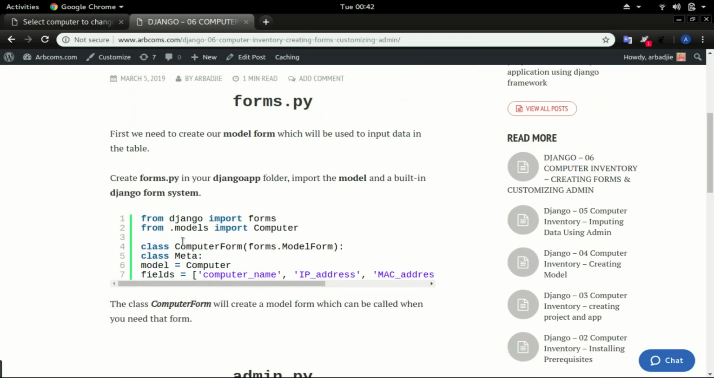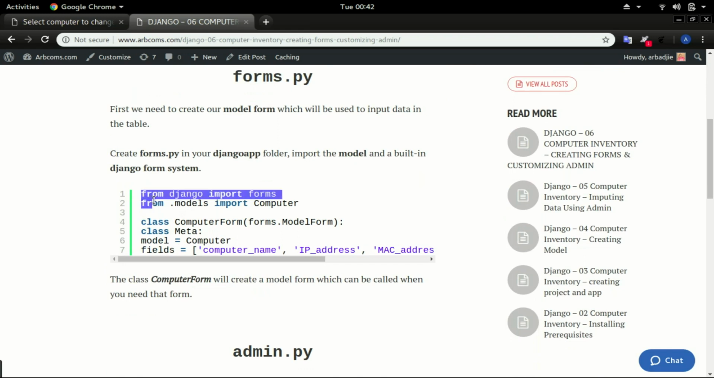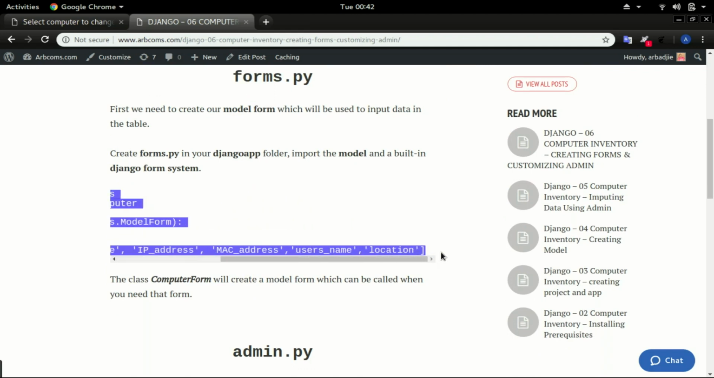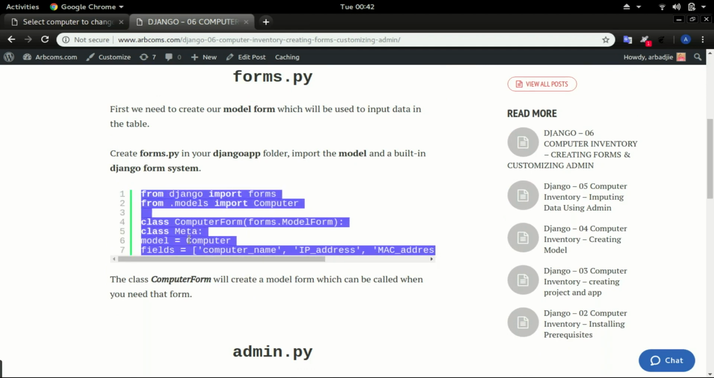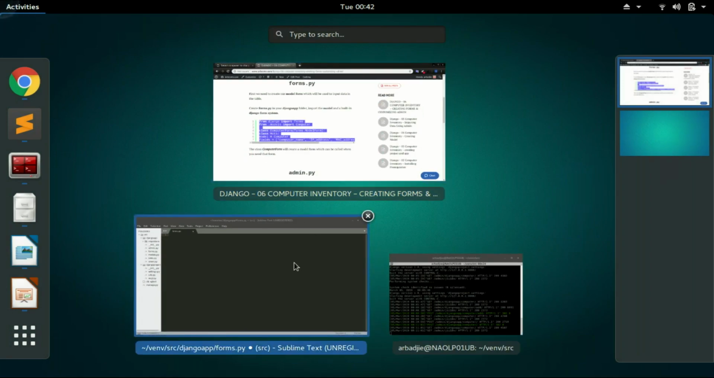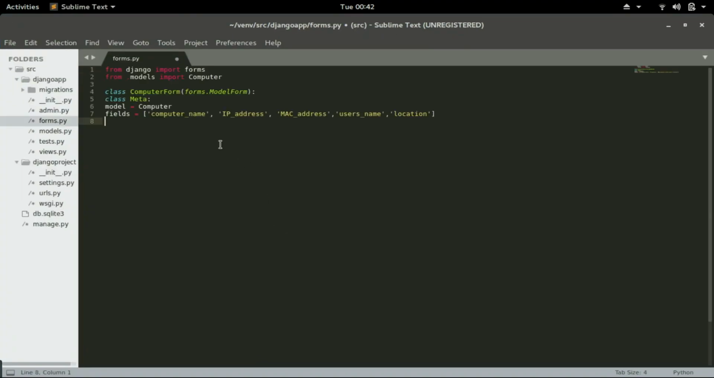Okay, so scroll down and take this form, from django import forms, all the way up to where the form ends. Scroll to the right, copy that and paste it in the forms.py we just created. Here we are creating a computer form. We are creating a form that we will use to input data in the computer model, and the form will contain computer name, IP address, MAC address, username and location.